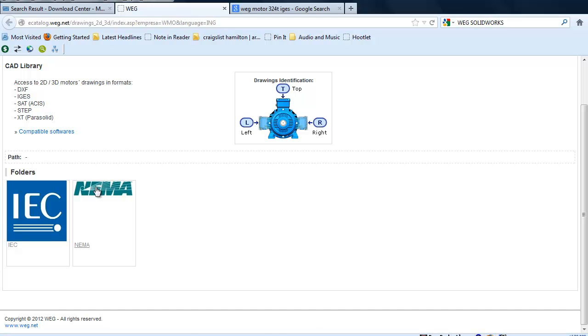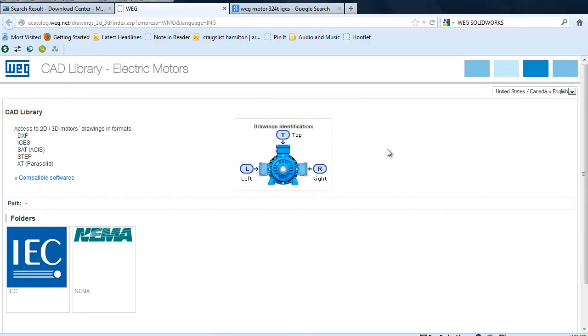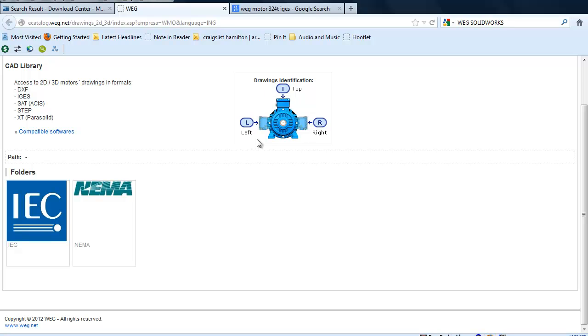And I'm going to download a North American standard, so I'm going to look at the NEMA classification here. You can see this little sketch on the WEG website. Basically, it tells you whether you want the junction box for the wiring on the left-hand side, the right, or the top. So there are three different choices for every single motor, and there are tons of motors here. So lots of things to think about.